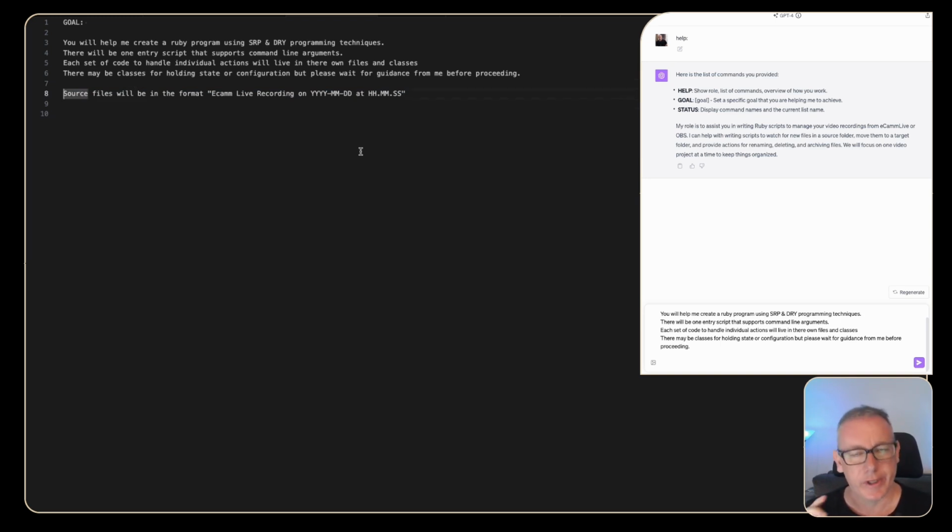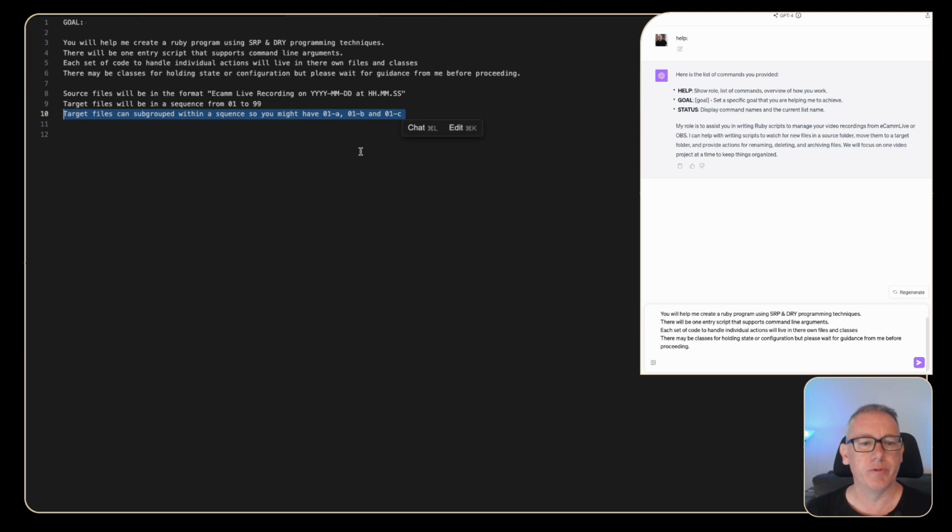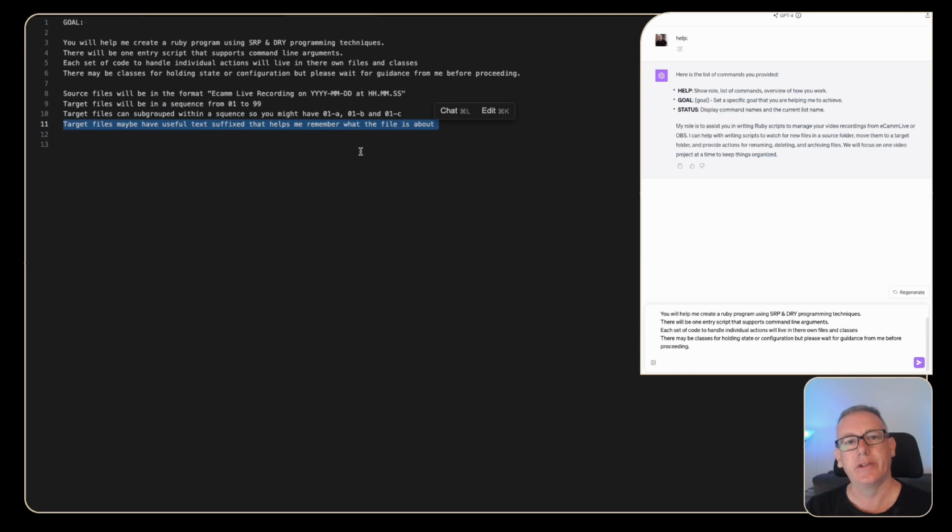Also say that for the target files, there are a few concepts here. They will need to be stored in a sequence order from 01 through to 99. The target files will be subgrouped within the sequence, so there might be a 01A, B, and C. Finally, I will add a label of some sort. There'll be a suffix added to the sequence and subsequence. That information might just be informational, or it might be a category.